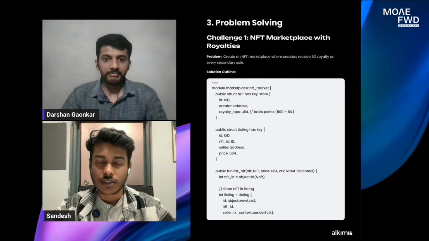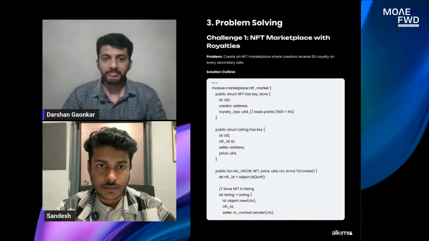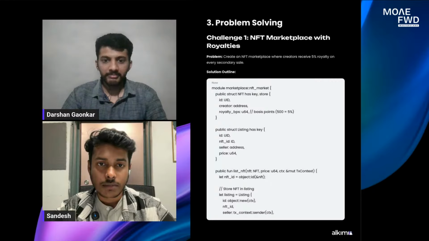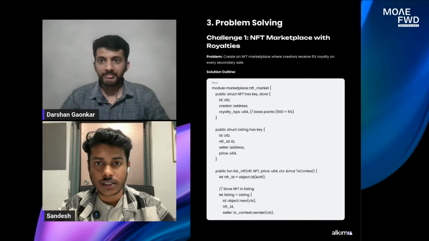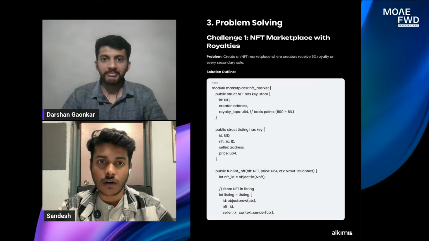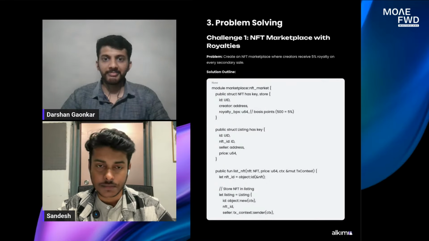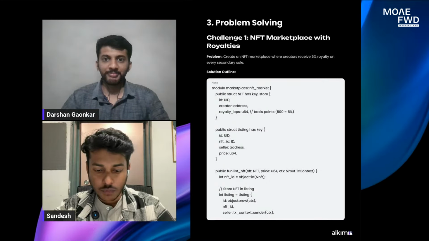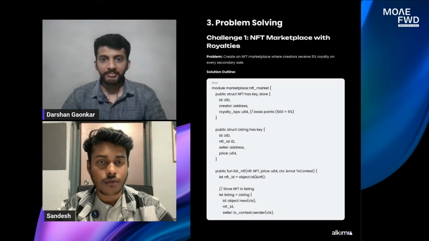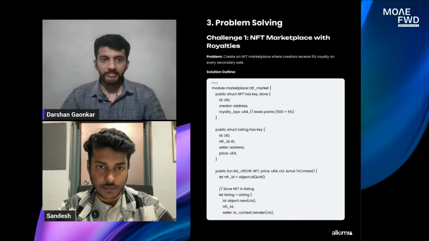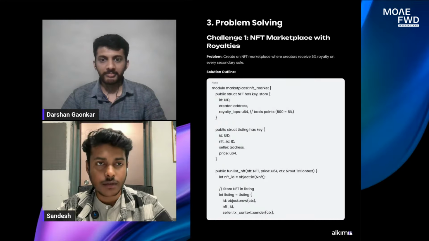So the first is an NFT marketplace with royalties. As you can see, the problem statement states we need to create an NFT marketplace where creators receive 5% royalty on every secondary sale. First of all, we need to think about what functionalities we will actually be needing, and what objects we will be needing to store as well.